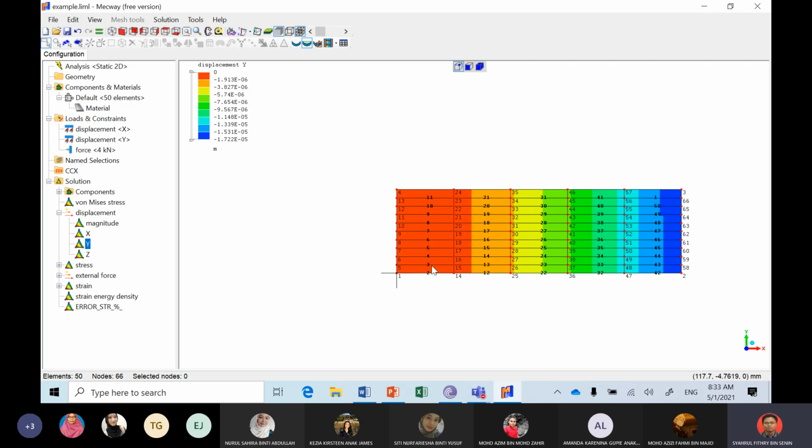So maybe you can increase the meshing by 20 by 5 and see what is the result of the displacement, and repeat the same exercise until you see the maximum displacement is almost constant. And when the answer is almost constant, you can see that it has already converged to the correct solution. So that is the displacement.